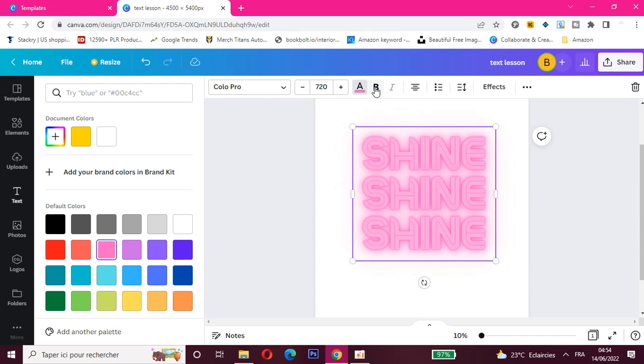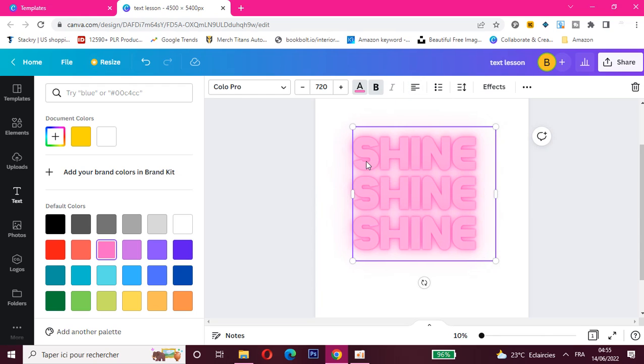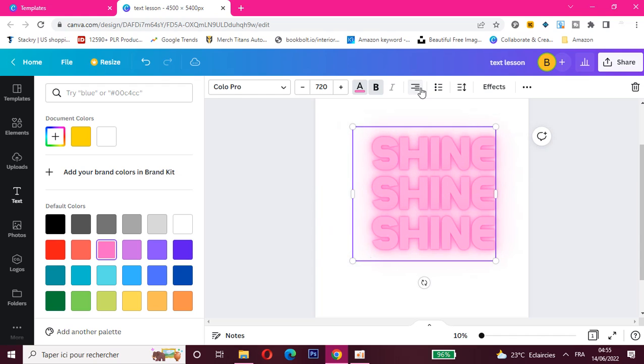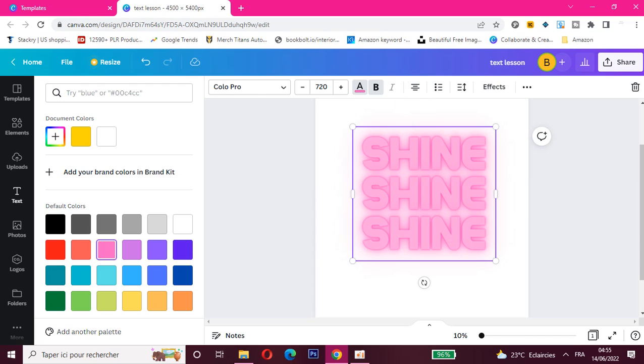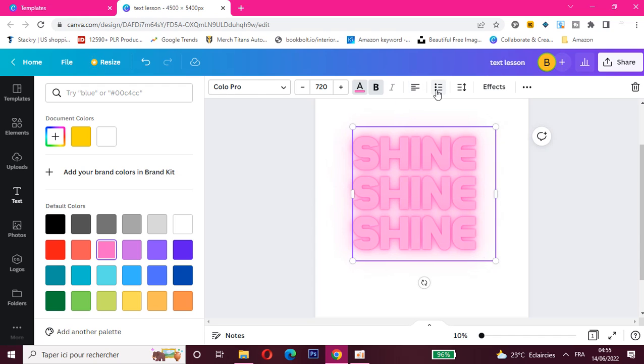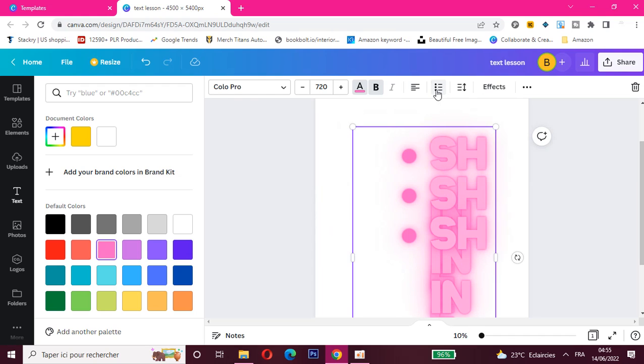As an example, make it bold. This font cannot be made italic. Or alignments: if you'd like to align to right or left, like that. This is in the middle, this is left, and this is right. Look, you can make bullets, points, like that, or numbers, etc.